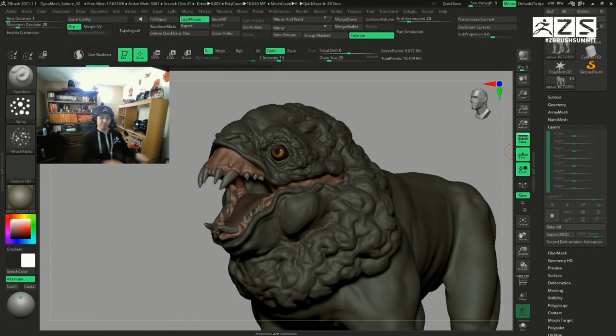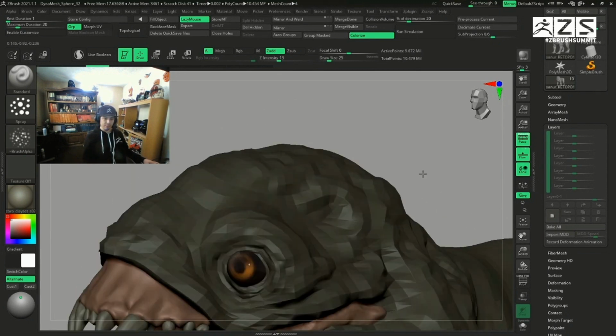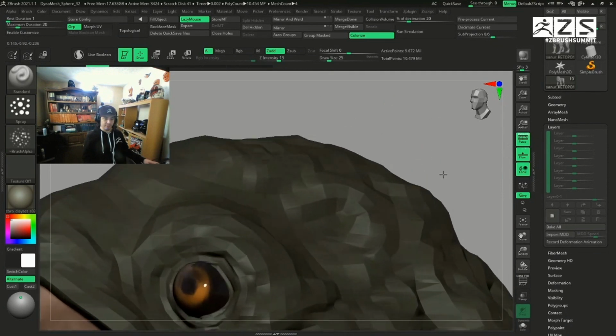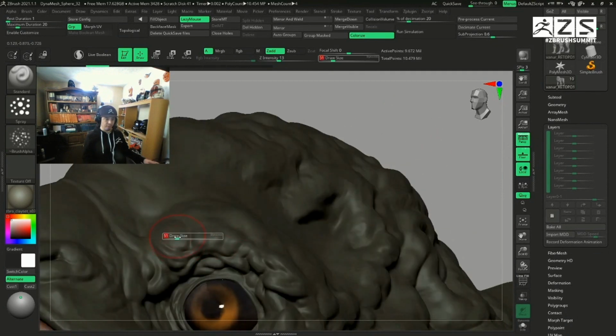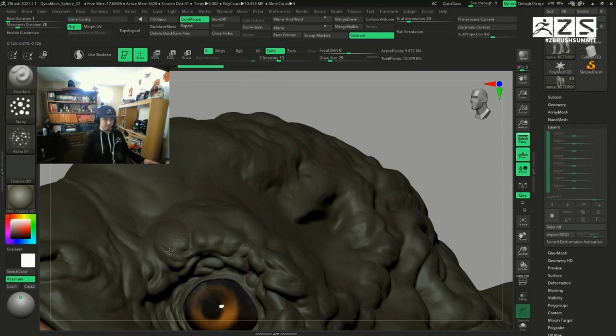So the first thing is we need our mesh finished with a lot of details. So I'm just going to add some minor details to this creature just to have a little bit more information on the mesh, make it more interesting. So I'm just going to use the standard brush with the spray stroke and the alpha of the number 7, I think. Yeah. So I'm just going to add some pores.